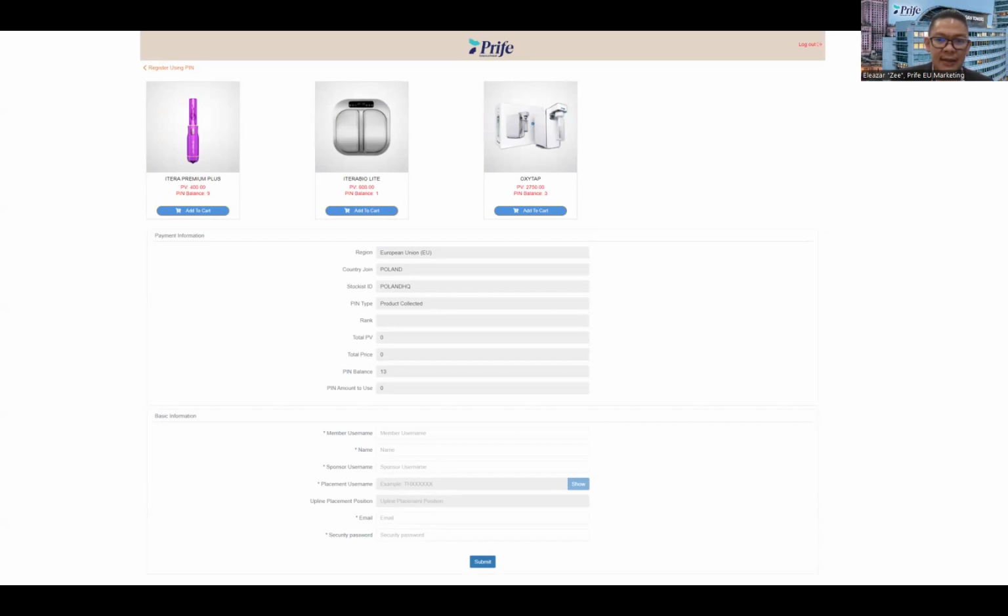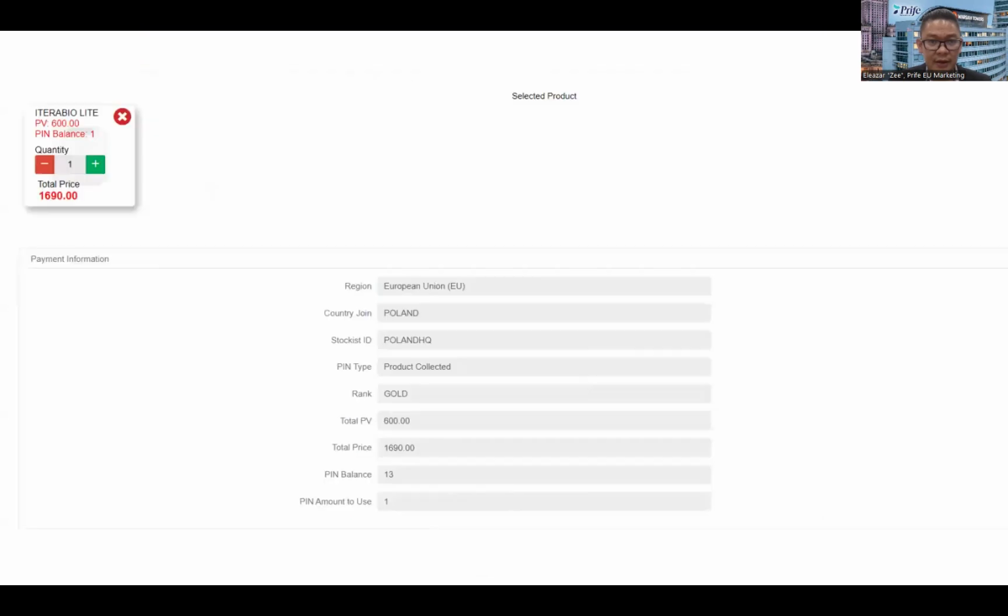Now you select what pin you are registering. For example, you are registering for a customer who purchased a Premium Plus. So you click Add to Cart. It's like buying, but you're not buying, you are just registering. So let's say you selected BioLite.